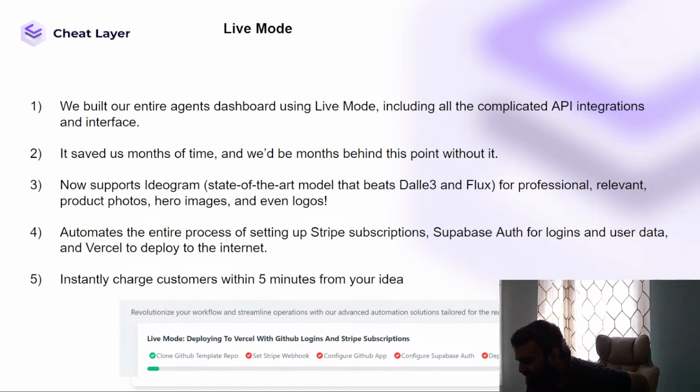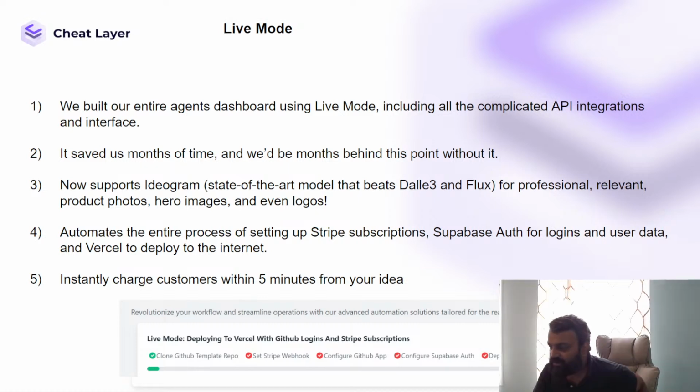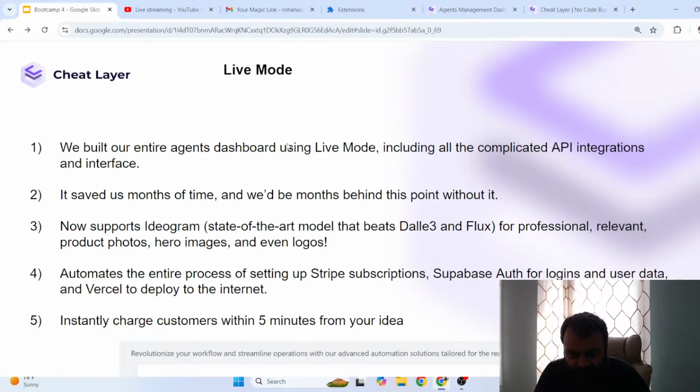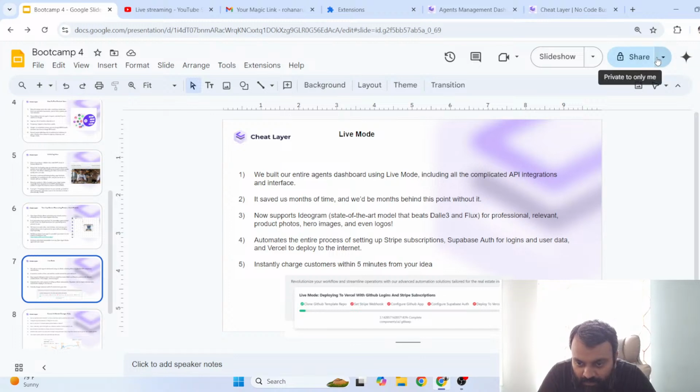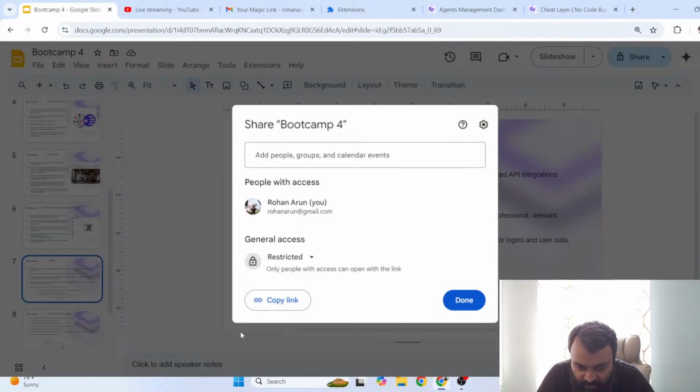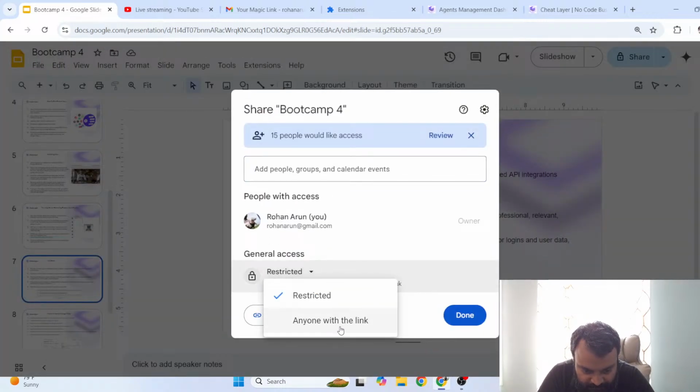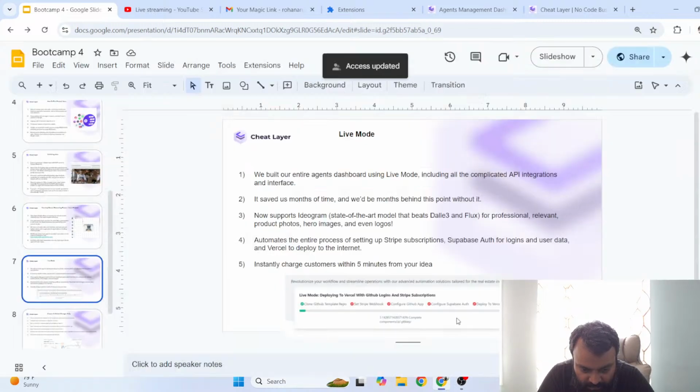Cool. How do we get access to the slides? Oh, it's access denied. Oh, my bad. I'll give you access. Let me see if I can change that now. Thanks for letting me know. Let's see. Anyone with the link. Done. Okay, so now anyone with the link should be able to see the slides. I copied it up earlier.